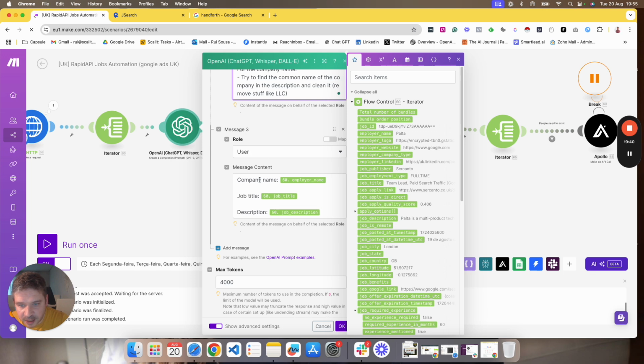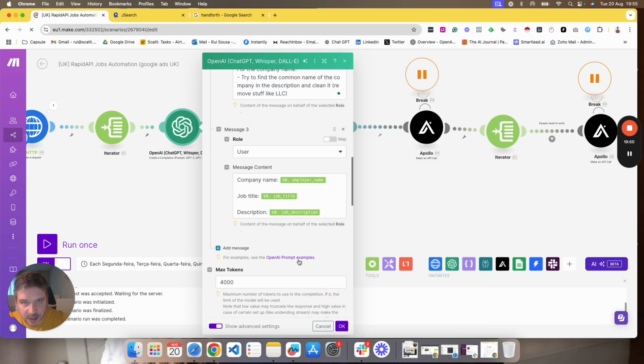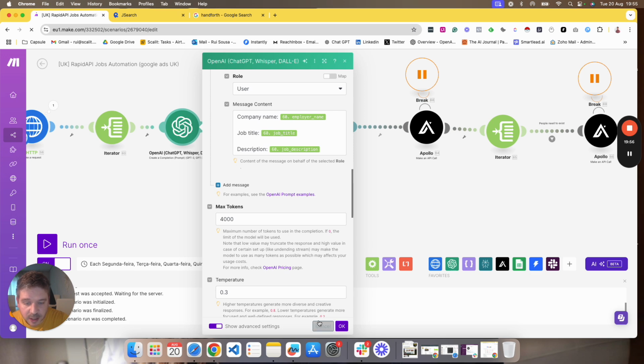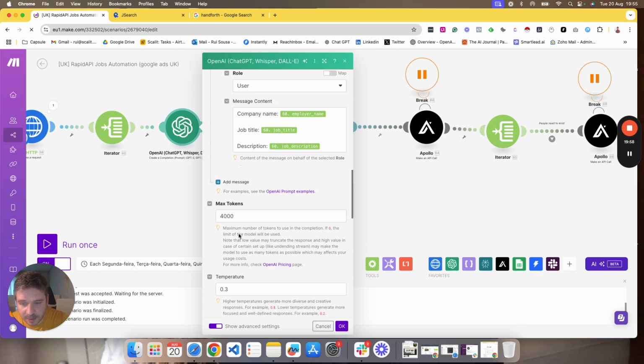And then here is what we give to him. We give the company name, the job title, and the description. So ChatGPT will read everything, and he will determine if it's approved or not approved. Okay, again, I will leave this prompt in our community below, so you just copy and paste it and change it to web design, whatever you want. Okay, and the temperature is 0.3, max tokens 4000.